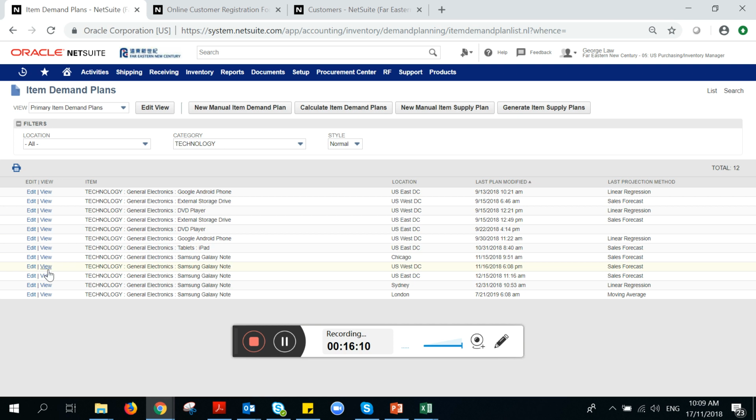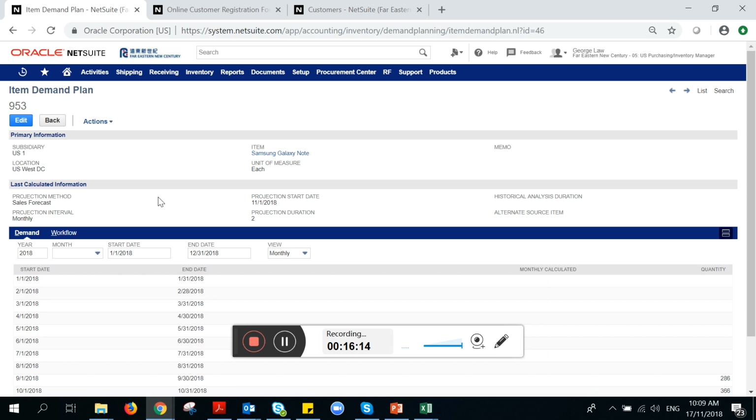We will take this. So I'm going to view the item demand plan done for the Samsung Galaxy Note inventory item. You can see there's primary information on the subsidiary, the location that we have selected, and the item name, unit of measurement, and also the memo if you wish to put. The last calculated information will be on the projected method, which is the sales forecast, and the interval for monthly in a duration of 2 months. The projected start date will be on the 1st of November.